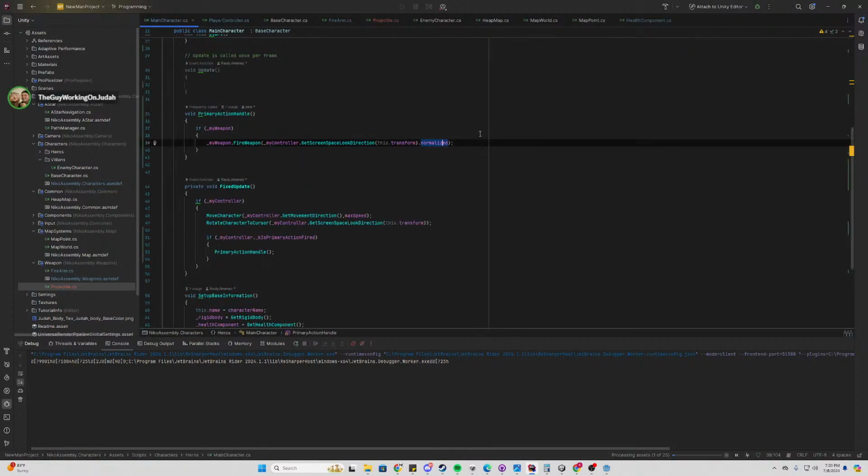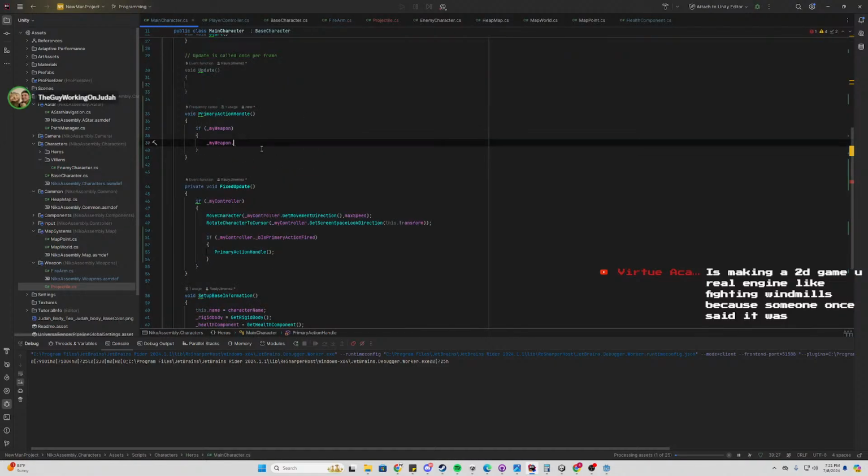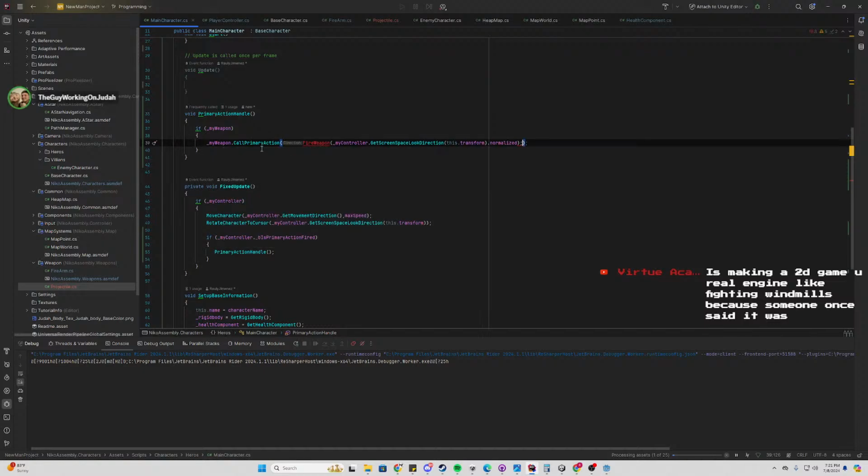But on the main character, instead of firing the weapon, we're just gonna say call. What is this? Is this private or void? It's just void. Public void. Then in here we can say primary. Call primary action. Feed this tidbit in here.